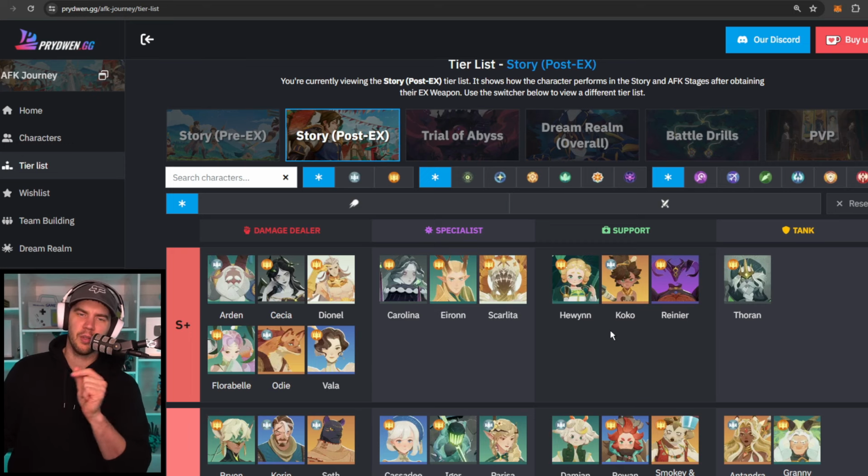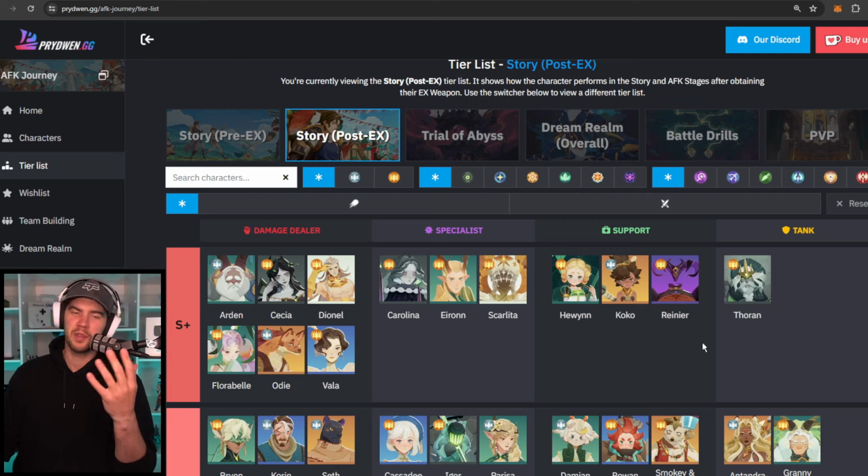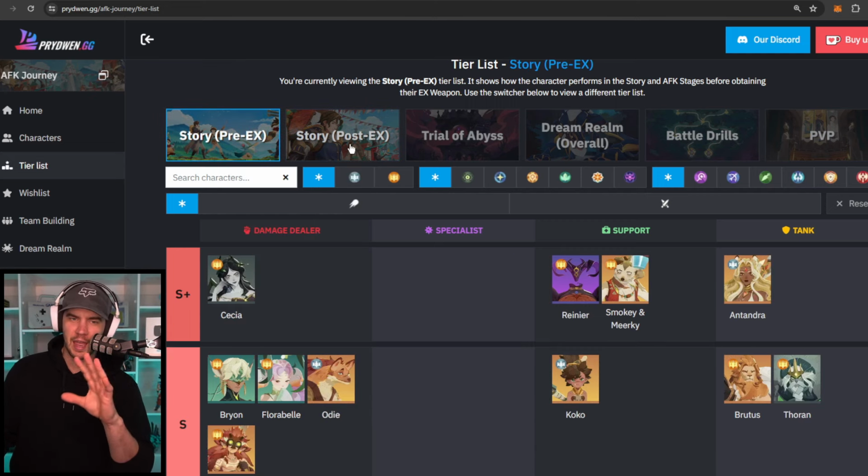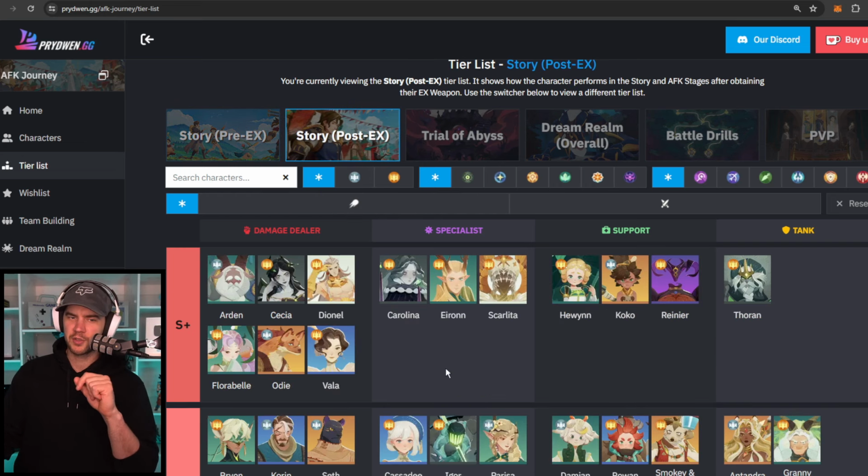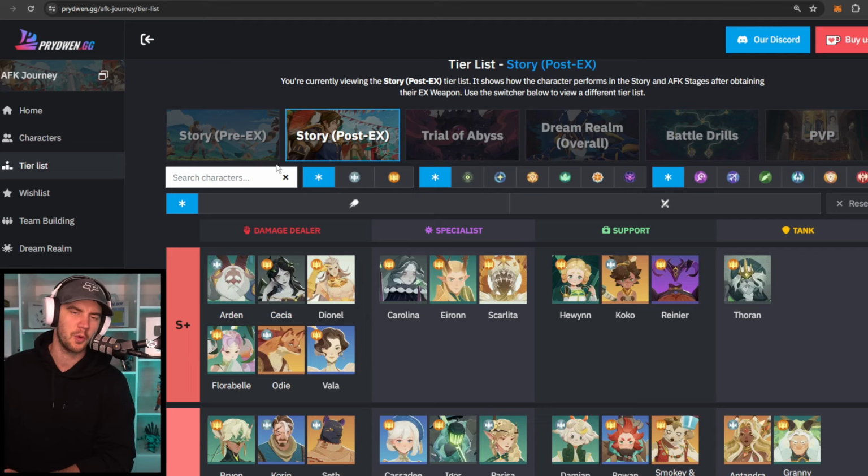So once you start unlocking those characters and their exclusive equipment, and you're curious if this character becomes good with their exclusive equipment, you can definitely check it out here. You can see the difference in how good they are between not having their exclusive and having their exclusive in the story over here. So I do really like this feature. I think it's quite fantastic.